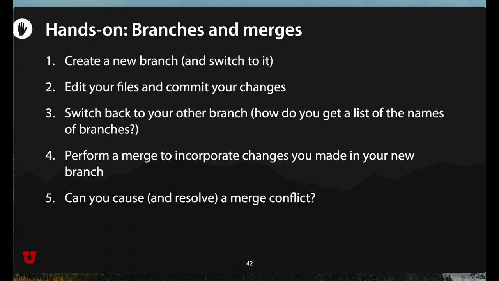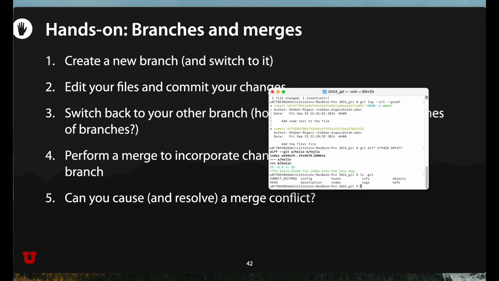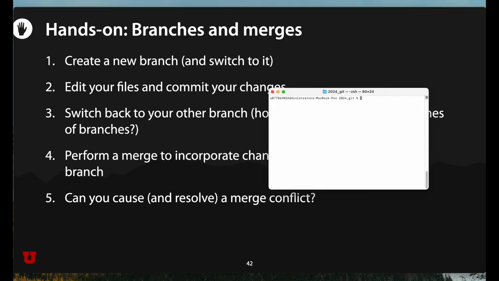So the hands-on content for this is to create and switch to a new branch, edit files and commit changes on that new branch, switch back to your other branch, and then perform a merge to incorporate changes from that new branch into the old one. And then finally, can you cause and resolve a merge conflict? So this is a bit more involved than some of the other activities here.